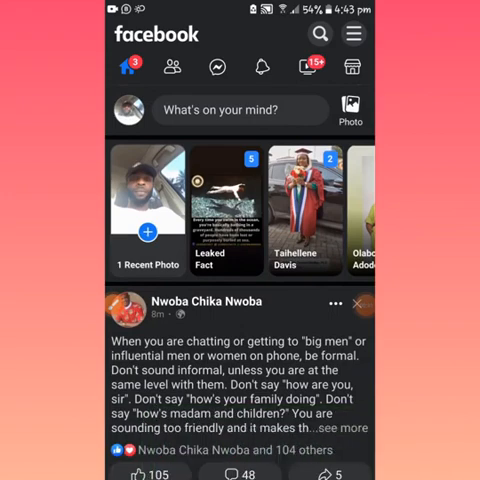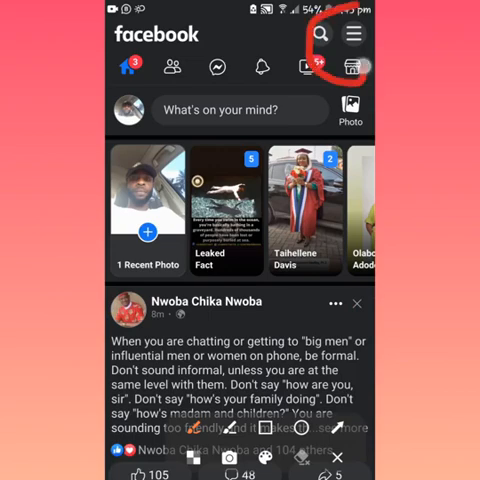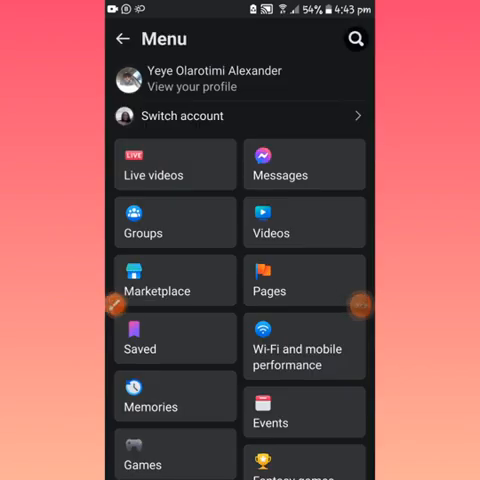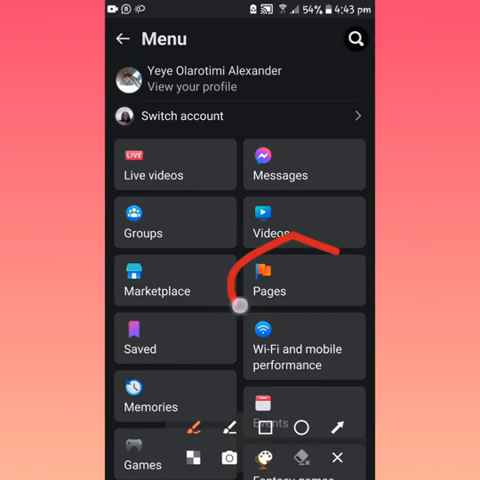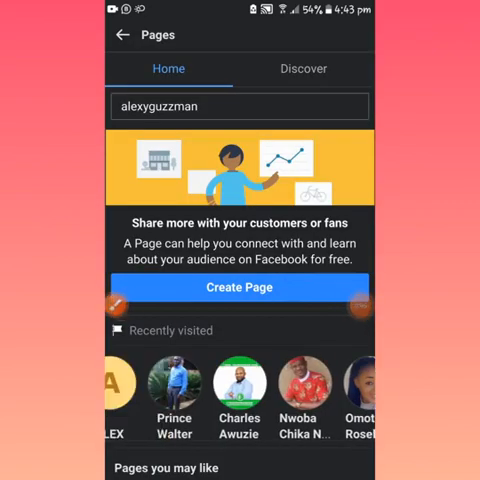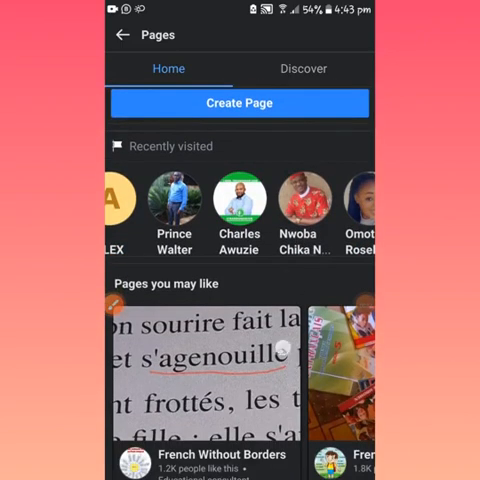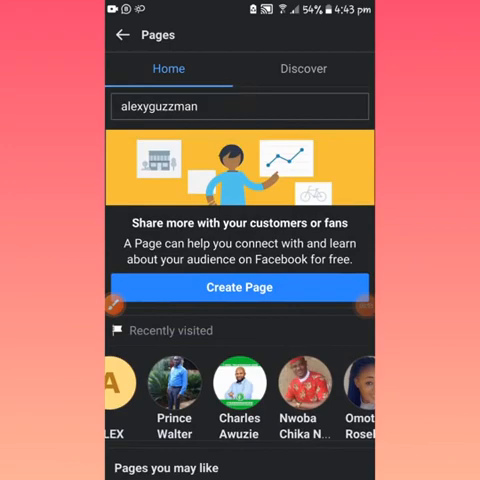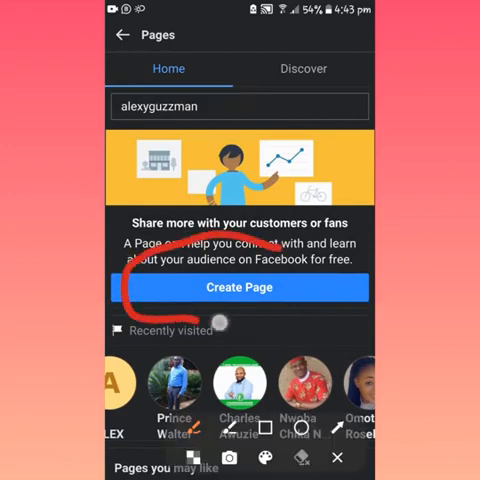Just open your Facebook, just like mine. All you need to do is come to this place, click on this three dot here. It will bring you to this place. Click on your page. So I click on it. This is it. So all you need to do now is click on create page.